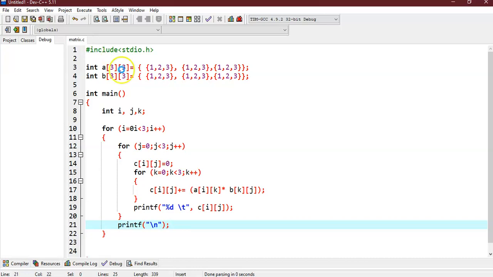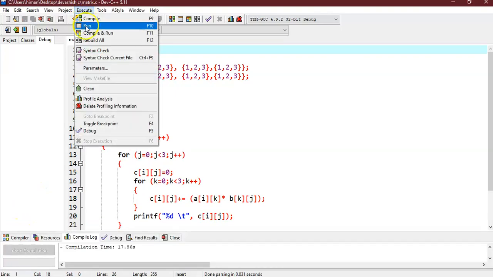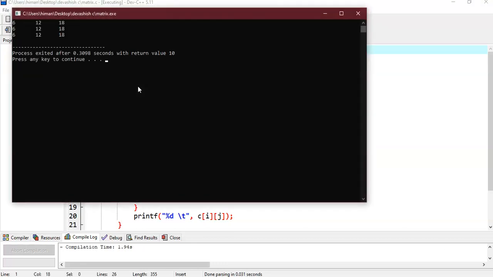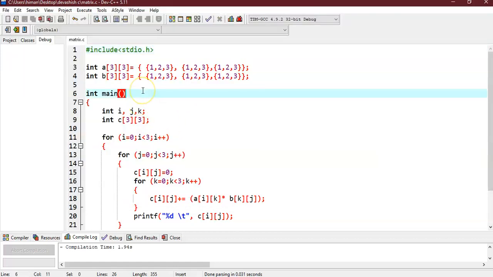So now let us execute it. We are executing the program now, and let us see what the output is. So we can see here the first column, second column and the third column are the same, 1 2 3, 1 2 3, 1 2 3, as the input. So we are able to calculate. You can verify this output by manually calculating the multiplication of the two matrices.